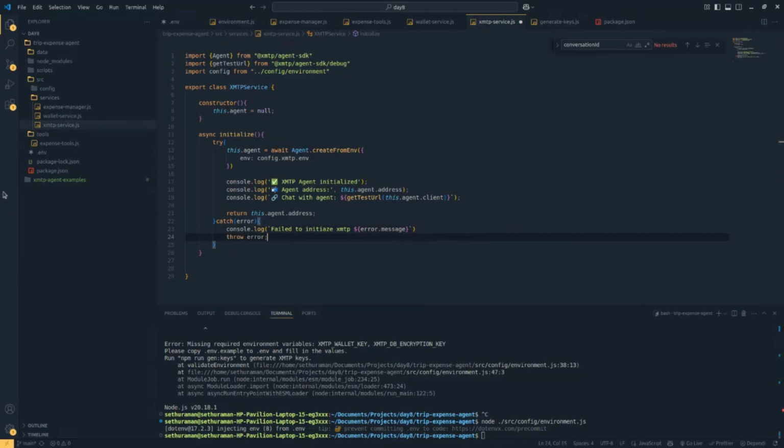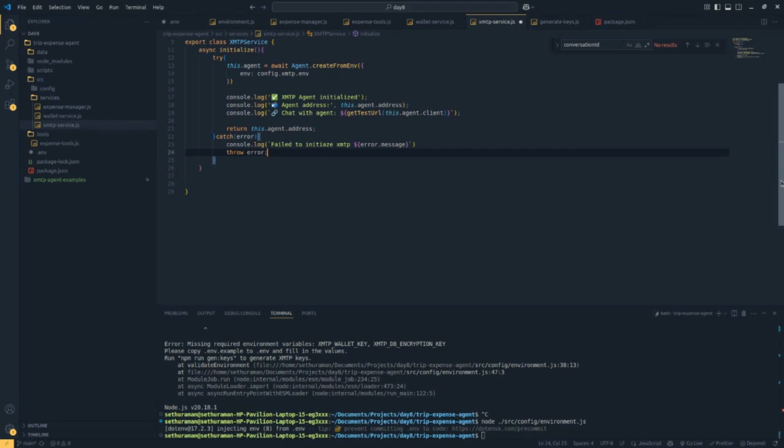Cool. What else? So that part is done. Now we have initialized the whole thing. Then, just like last time, we just need to get the address. We have it, but we can create a getter function as good practice. We can say get address.